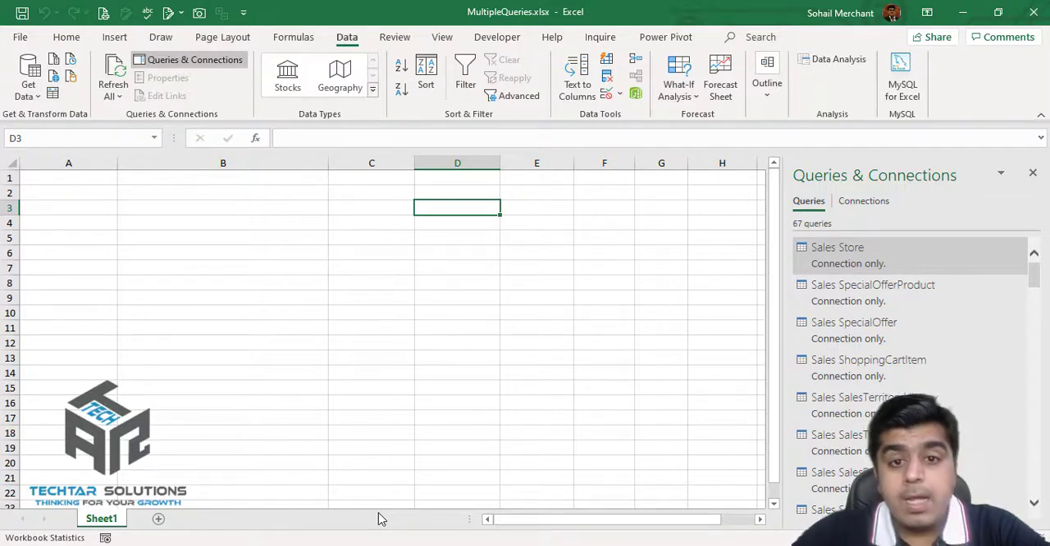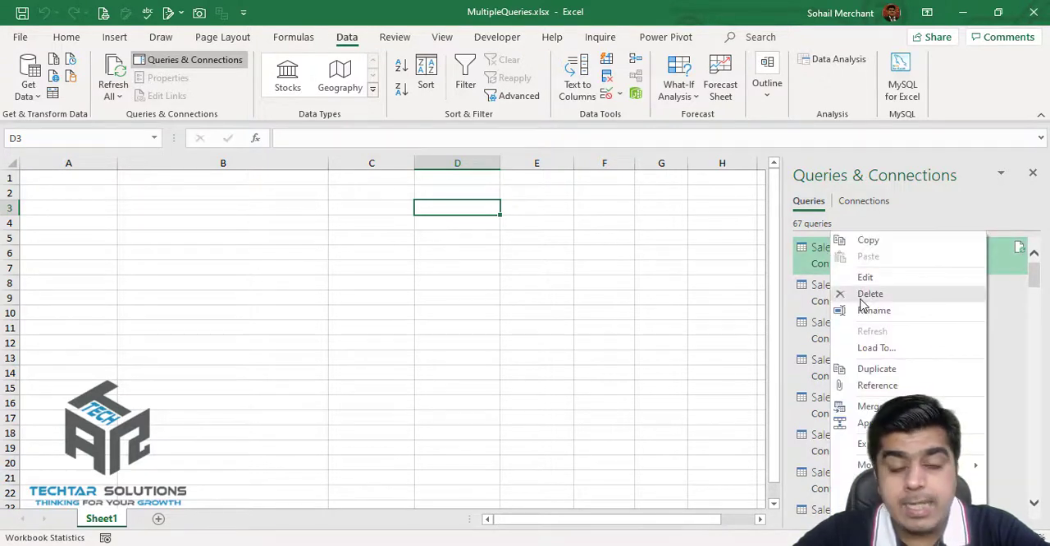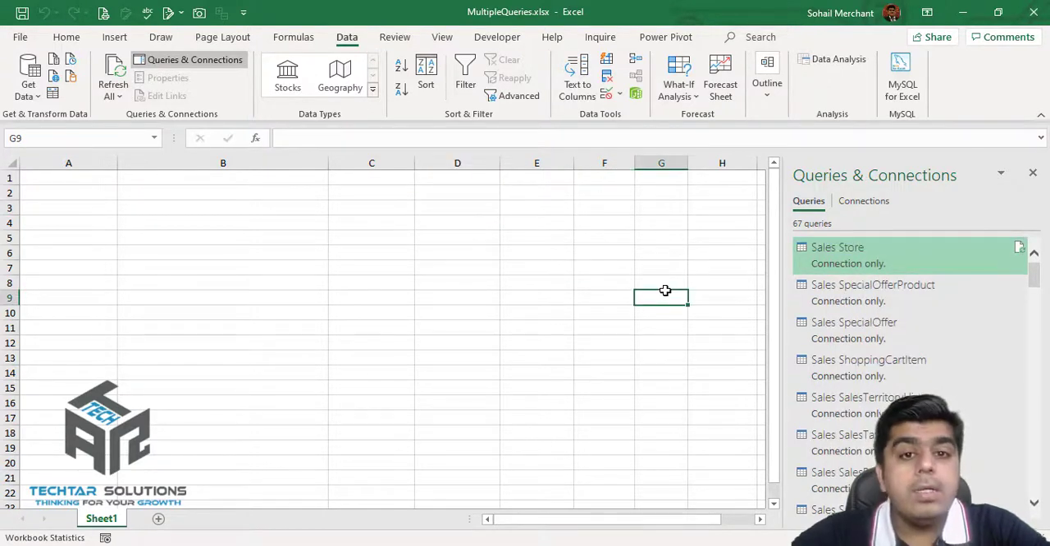For that, one method is right click on this query and delete. Now, deleting these 67 queries one by one is a time consuming job. So what's the smart method?